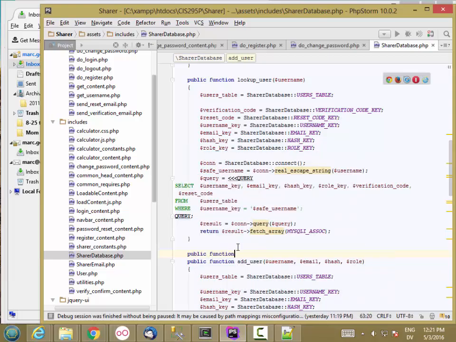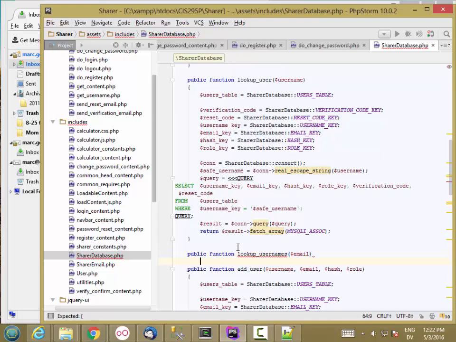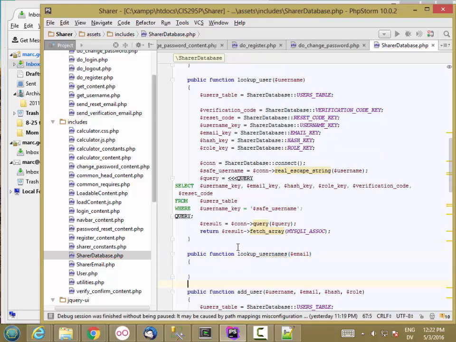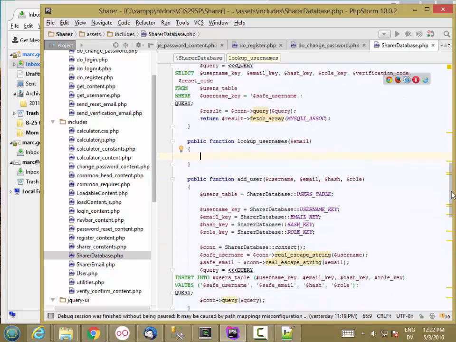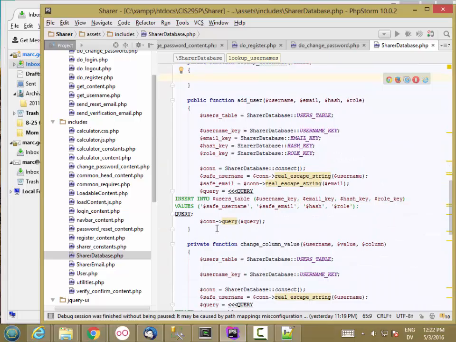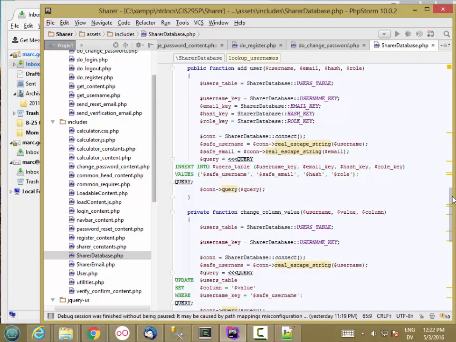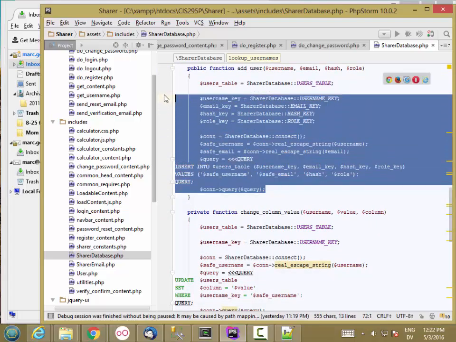Public function LookupUsernames, and it's going to take an email address as input. And then we're going to start by getting a connection. Actually, I'm going to start by copying an existing query. So here's, just take any one really.